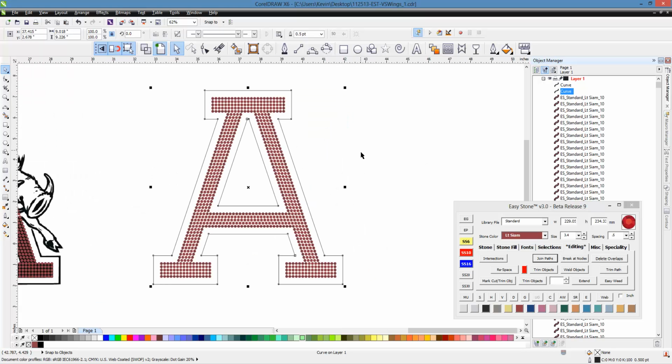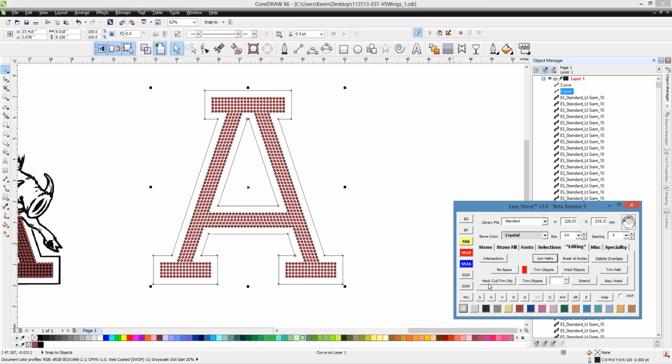But what we're going to do here is put SS16 stones on this path. First of all, we're going to change our stone color, so we'll right click on our quick change crystal. Now our stone color is crystal. Our stone size is still set to SS10, so we're going to right click and choose SS16. Now you see our stone size has changed.